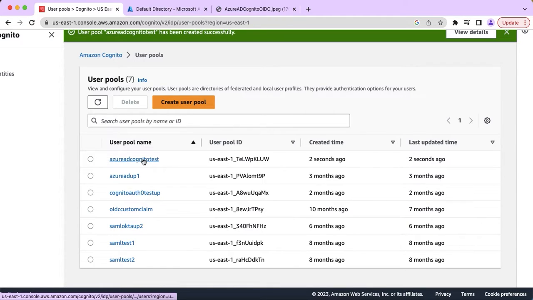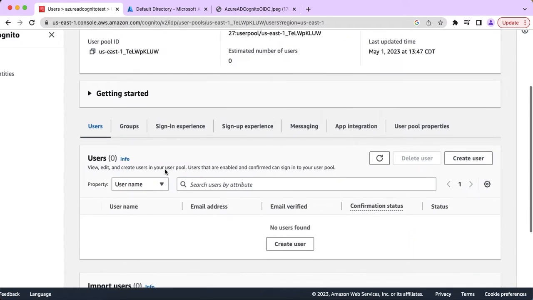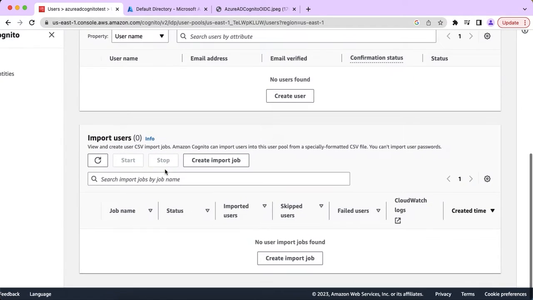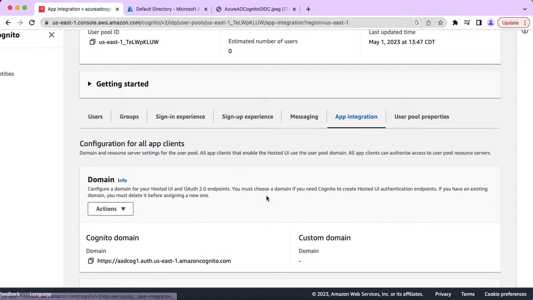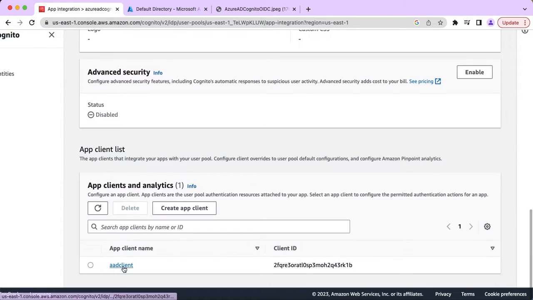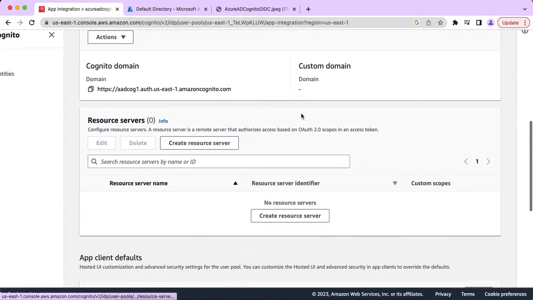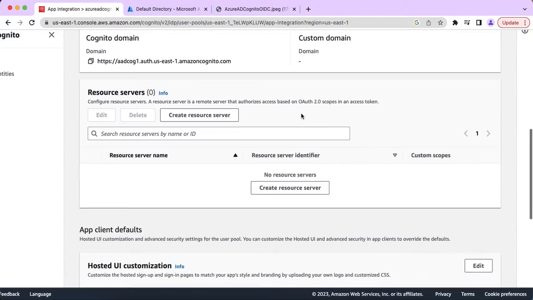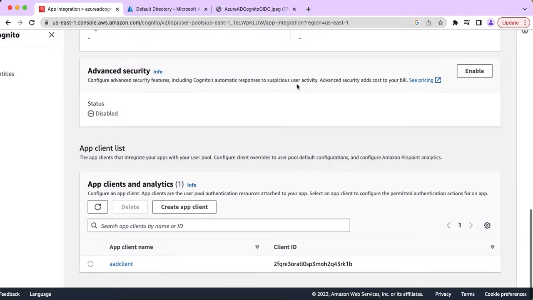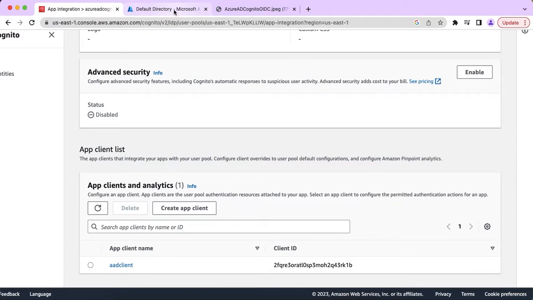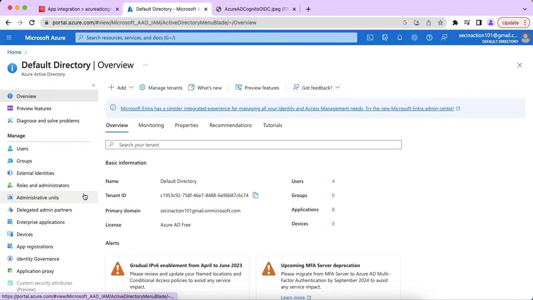So the user pool got configured. So this is the one, and you can again review all the configurations here. You can see the client app that we created in this particular screen, which is the app integration screen. So now let's go to Azure AD and configure a OIDC client.